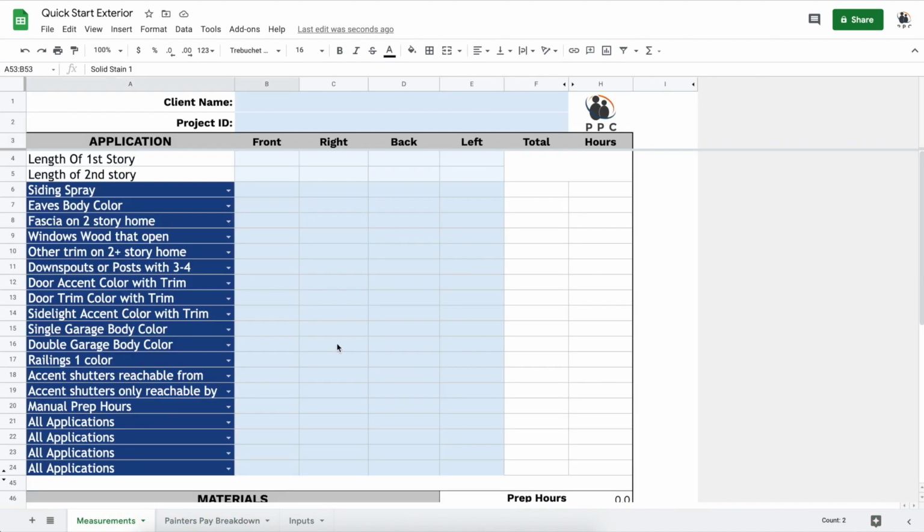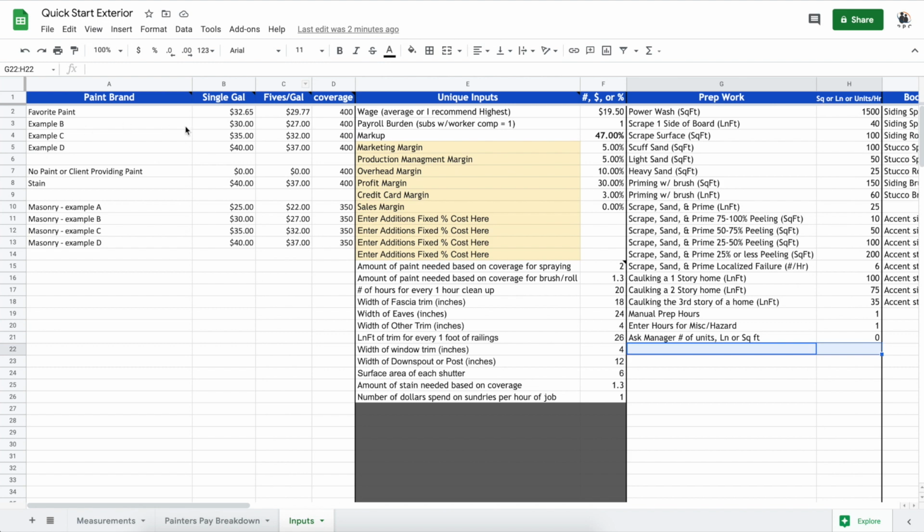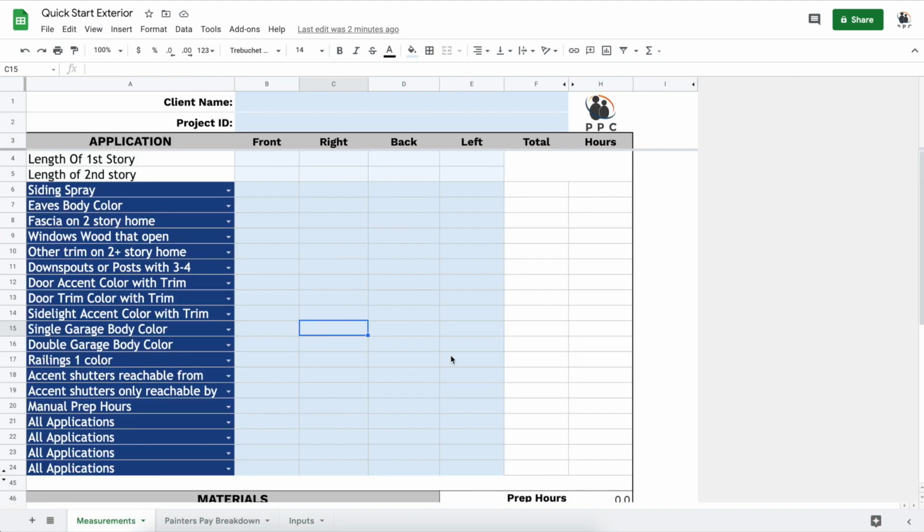Now this is going to be your master spreadsheet or the template that you make copies of. And the reason for that, you don't have to go in each time and adjust these numbers and enter your paints each time. You just want to do it once and now you can make copies.